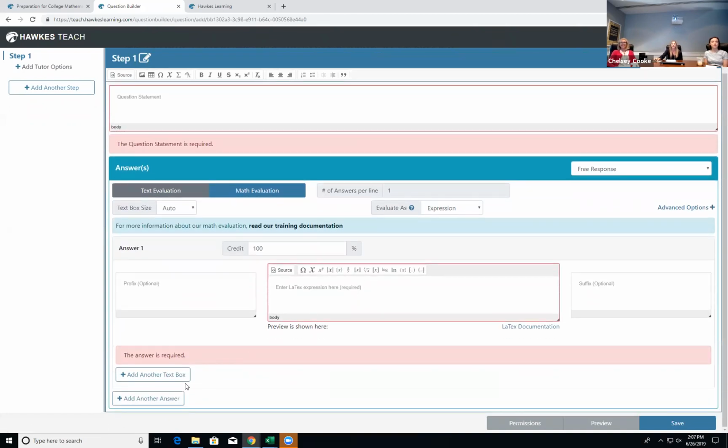And then down below, you can add in additional answer text boxes. So maybe you're having students enter an X and Y coordinate. They could enter the X coordinate here and the Y coordinate below. You can add in additional answer choices. Again, maybe if there's a common error that students would make, you'd want to enter that as an incorrect answer and then provide some explain error.